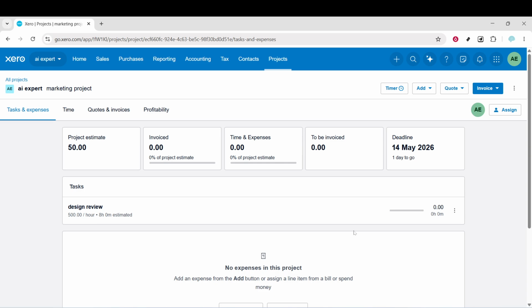Finally, check the task list inside the project to ensure it appears as expected. You should see your new task alongside any others, ready for team members to track time against or for you to include on future invoices. If something needs tweaking, like the name, description, or rate, you can open the task and make updates later.